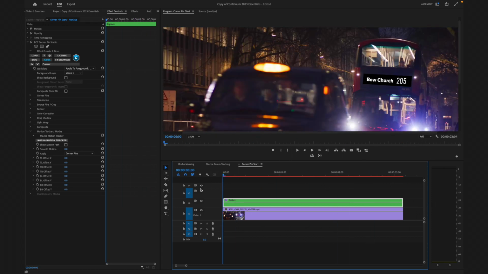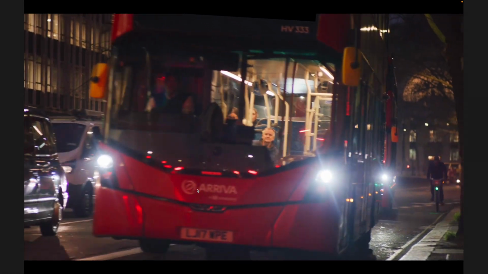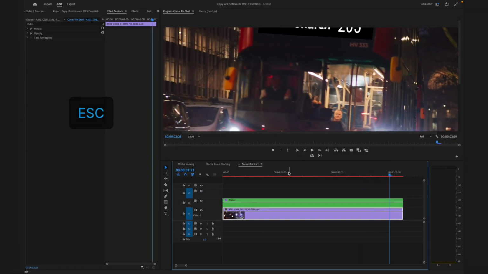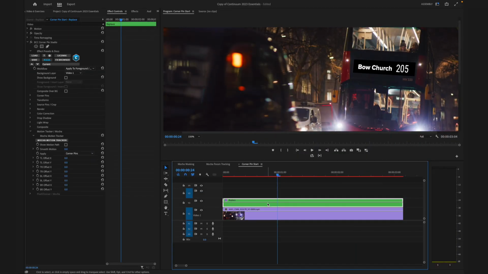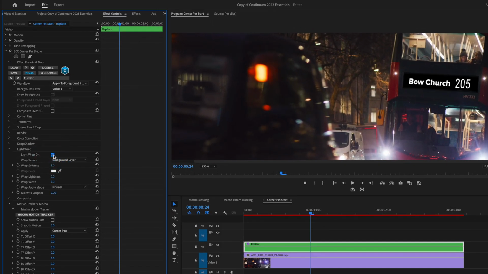If I move my playhead to the beginning of this project and then press Control tilde, we can take a look at this sign. And while it is corner pinned nicely to the shot, it doesn't feel very integrated into the scene. This is where we want to start to maybe composite this inside and use some of the techniques that we learned in the last video. You'll see that Corner Pin Studio has a light wrap that we can take advantage of. We can turn it on. It looks at the background layer, and then we can decide a softness as well as a wrap width for how much we want it to potentially affect this image.